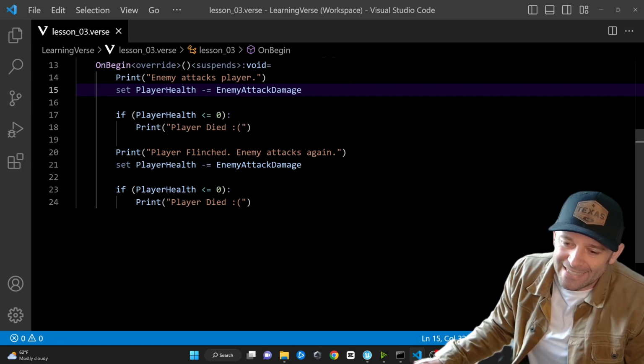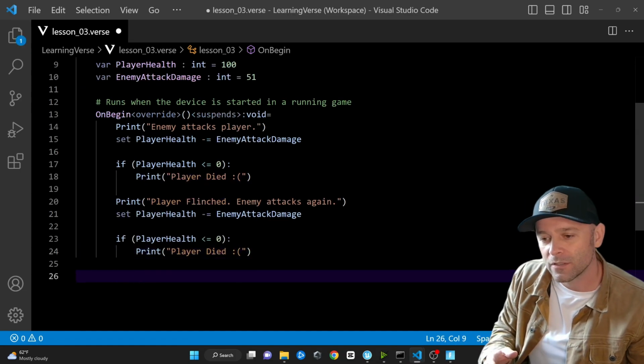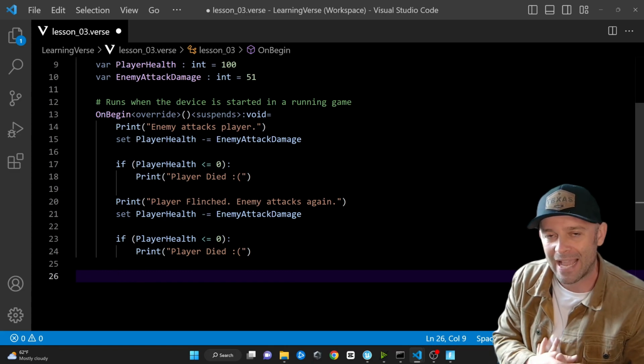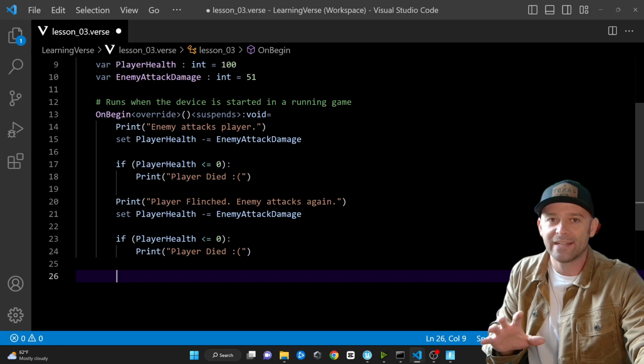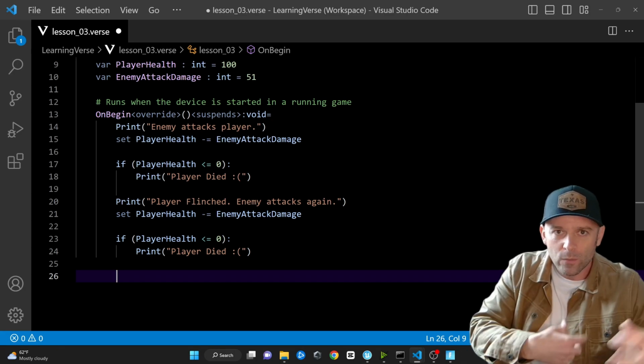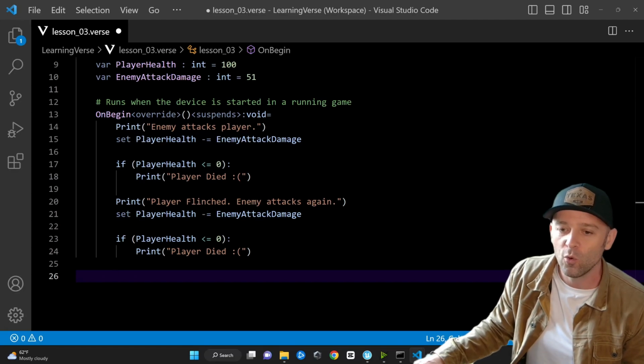So let's make this a little bit more interesting, right? Because we know how much damage the enemy has, and we're kind of forcing the player to die. Let's actually make this like a real game. What if we made it like Dungeons and Dragons, where we roll the dice and then we get random numbers? How cool would that be?